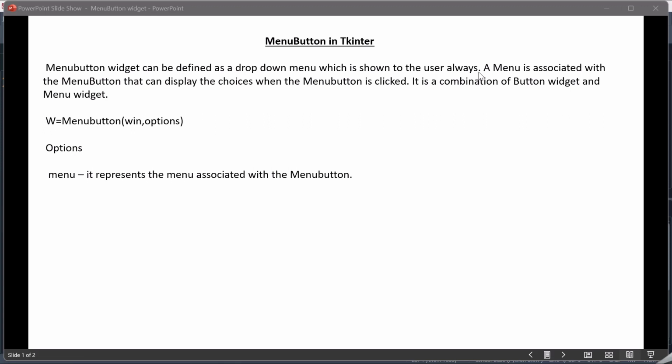So it is basically a button. A menu button widget is basically a button, and if we click on the button, the menu gets displayed. A menu is associated with a menu button that can display the choices when the menu button is clicked. So basically when the menu button is clicked, it will display the choices present in the menu. So it is a combination of a button widget and the menu widget.